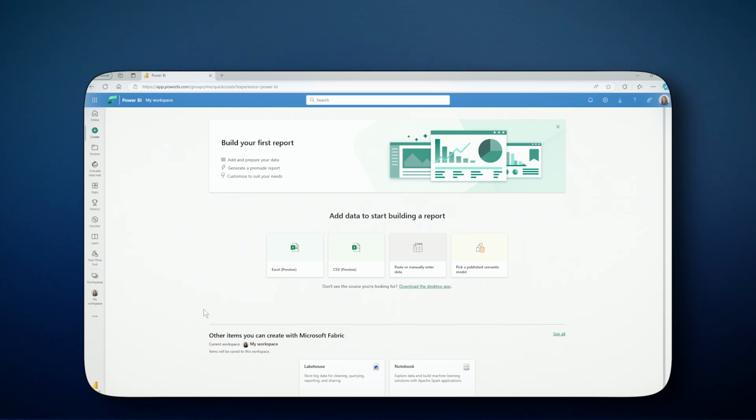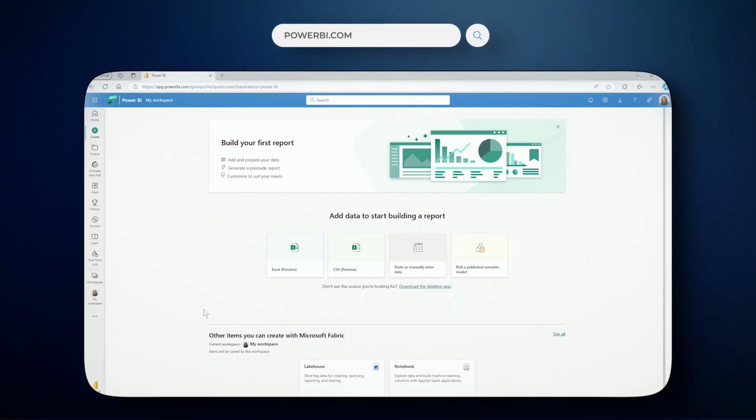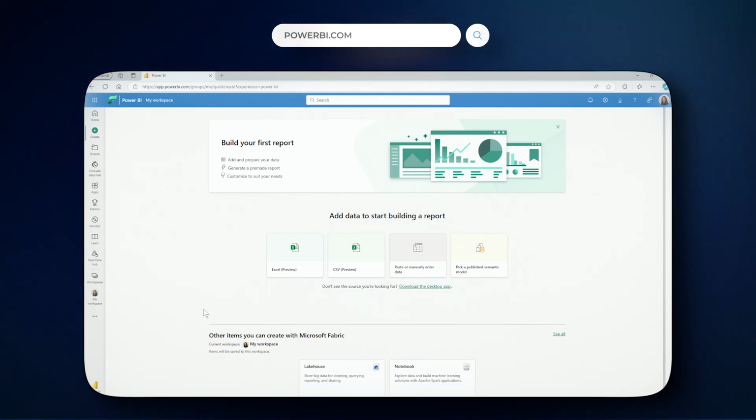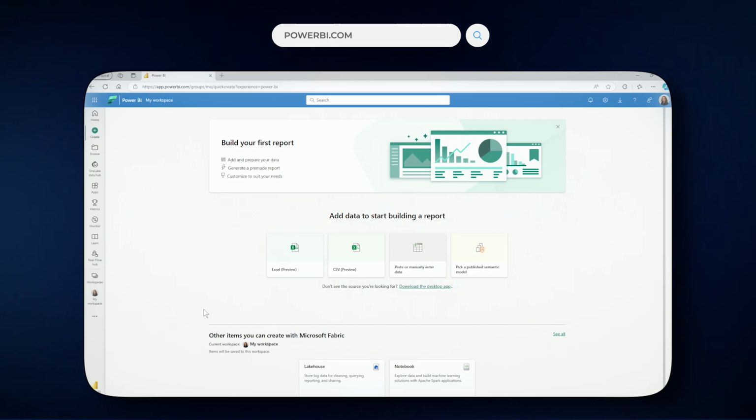Now that I'm here in the Power BI service, or really just the web version of Power BI, powerbi.com, I can connect directly to Excel data right from here. Now, I personally am a fan of building my reports in the Power BI desktop because it gives me access to the Power Query editor. I have my data model and I can write my DAX.